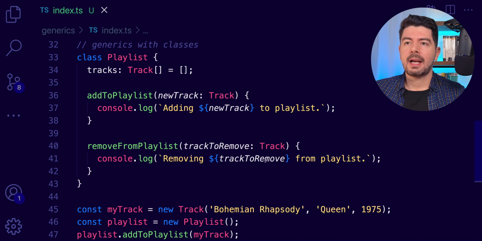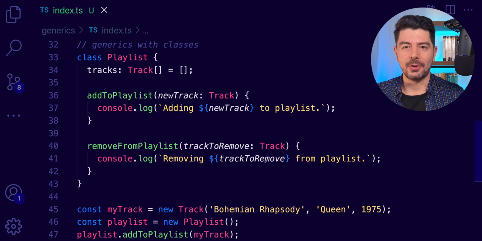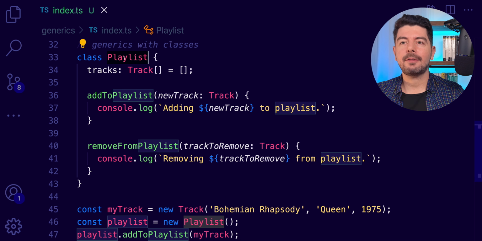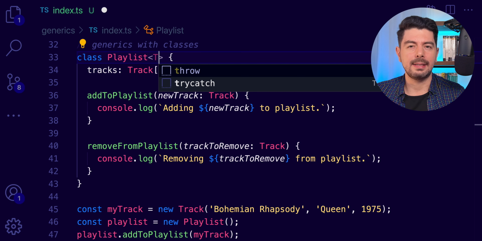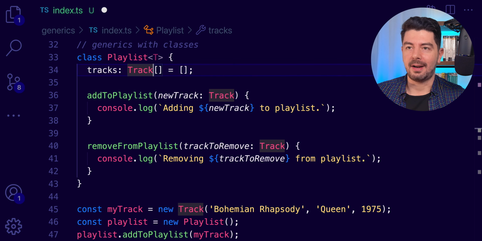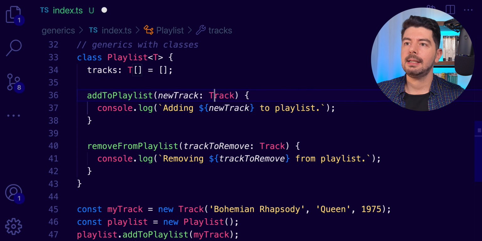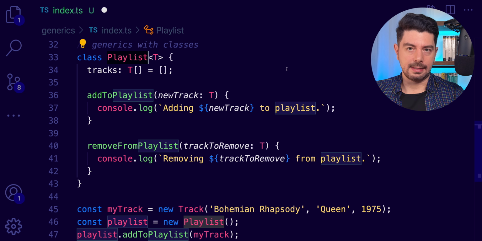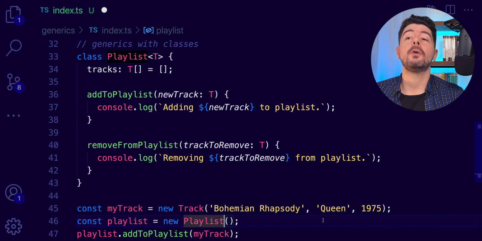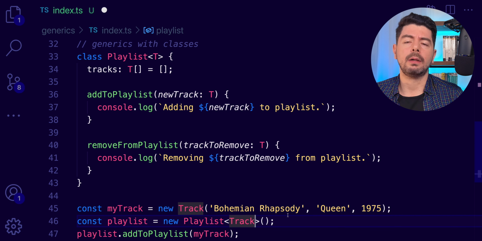right? So we can use generics to add this functionality to our playlist. And let me show you how we can do that. So right after the name of the class, we can specify the name of our generic. I will call it T, and we can use it to replace our tracks. So this will be T. So now everyone who consumes this class, they should specify the type that they want. And I can go here and specify that this is a playlist of tracks, and my previous example will work just fine. But take a look at this.